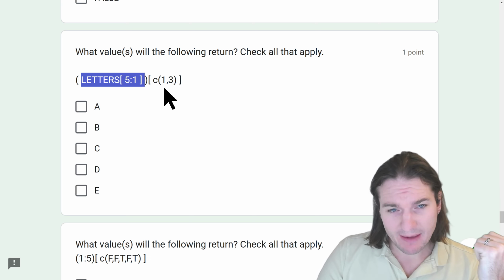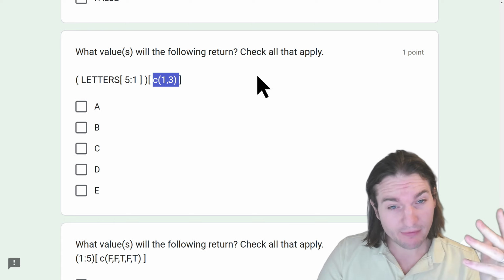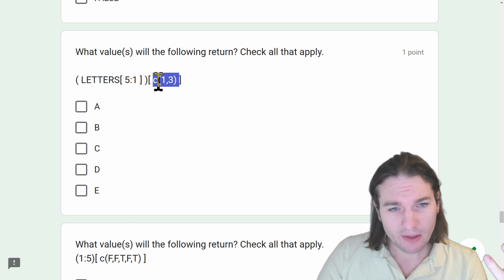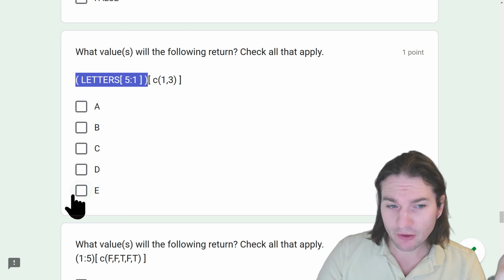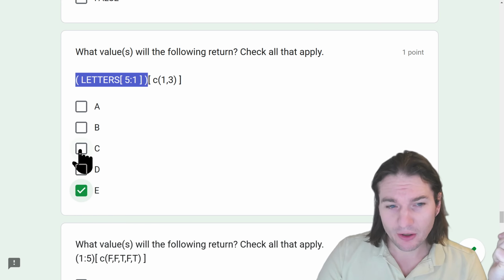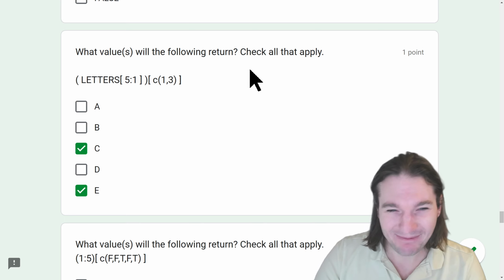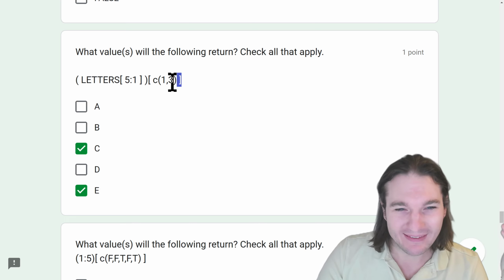Okay, so if I'm then extracting using the result of the c function, this is going to be a length 2 numeric vector, 1 and 3. So I'm going to then be extracting out the first and third position of this. So the first position would be E, and the third position would be C. So that one's needlessly complicated, but it's more just trying to get you to wrap your head around how we break these things down.